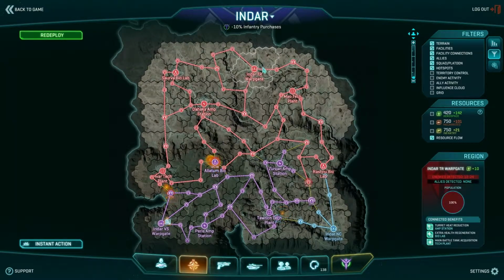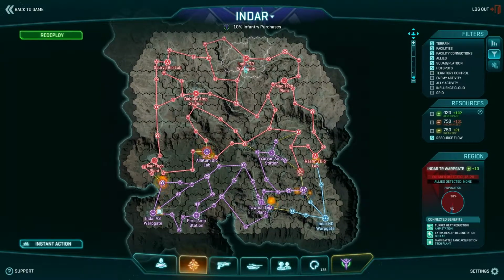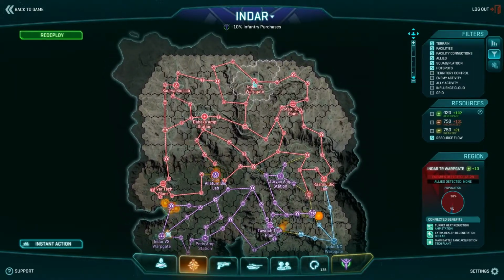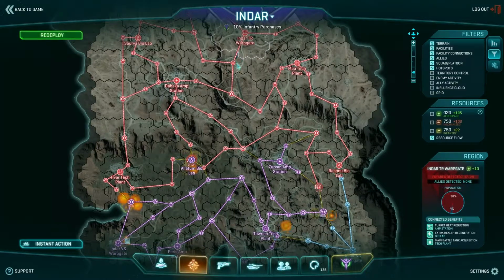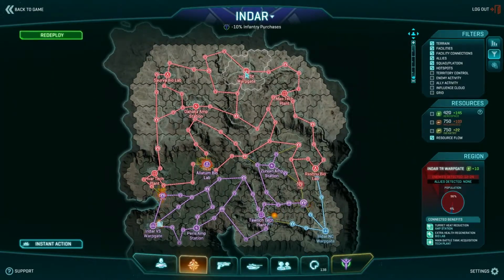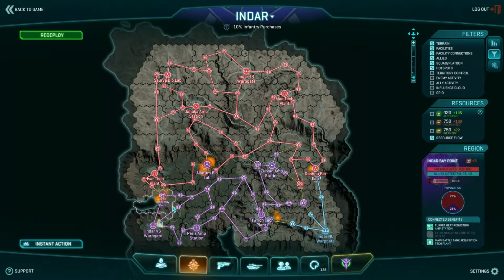So you're probably wondering what all these lines are first. This is called the Lattice or the rush lane system. You start at the warp gate, and each faction has their own warp gate on the map, and you follow the lines, and the bases connect to the warp gate, and by the connections they provide resources. So you can kind of predict where the battle's gonna go.